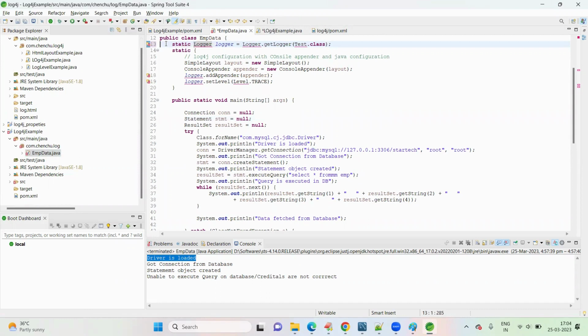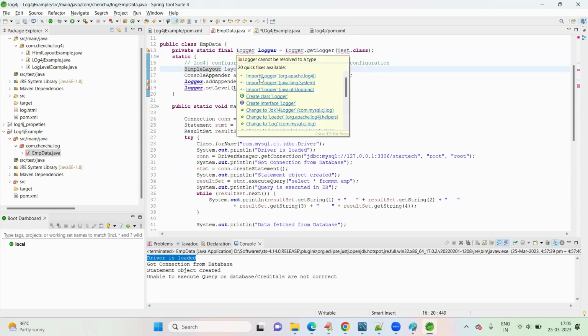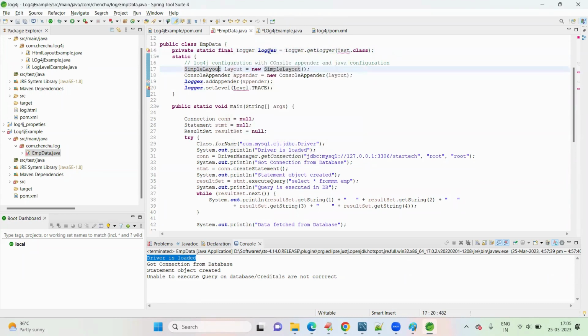Private static final. You can use private also because you cannot use this particular variable outside the class. Logger class, what is Logger class? It is from Log4j, import org.apache.log4j. Class name is this one. So what is the meaning of this line? It enables the logger for this class, the EmployeeData class. For every class we have to write this line.